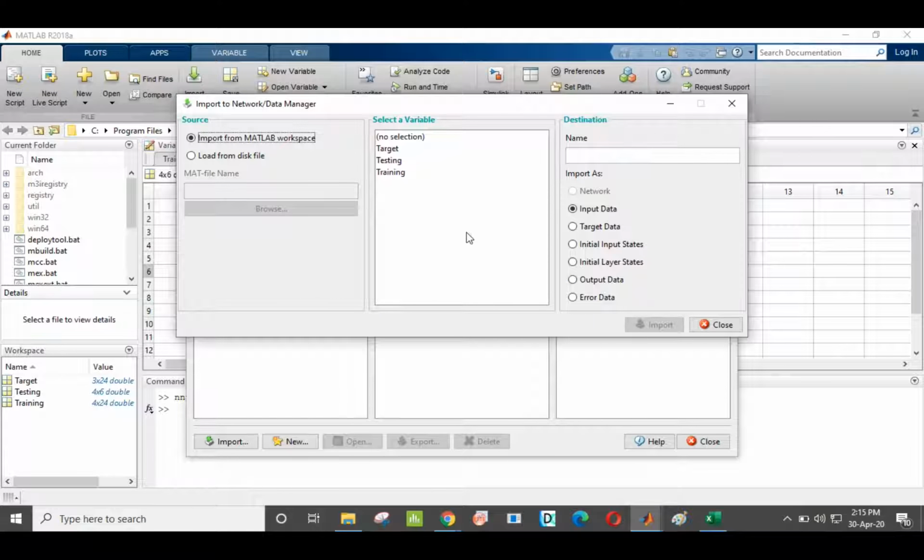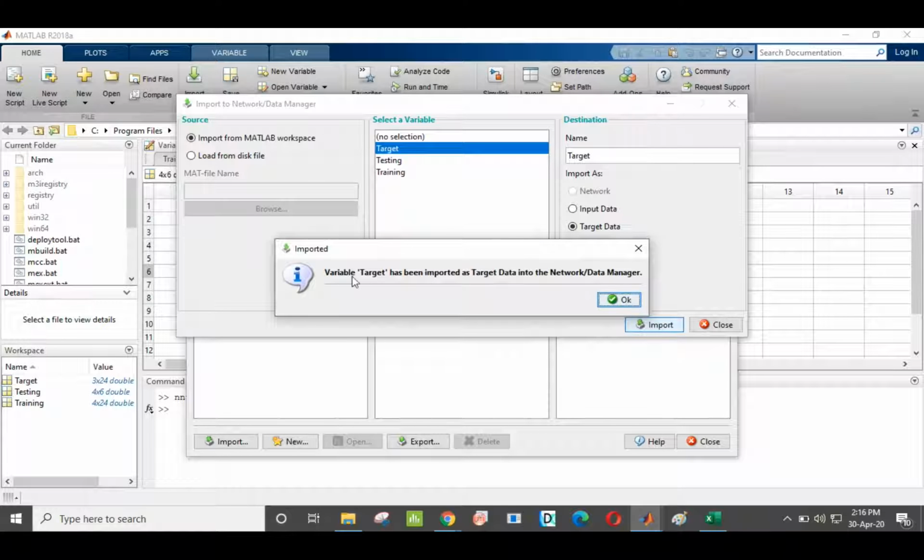So now I have given variables x1, x2, x3, x4. Since we have selected 4 variables, in the input layer I am going to have 4 neurons: x1, x2, x3, x4. So what is the corresponding output for these 4 inputs? That is my target data. So now I am going to select the target. Here in the destination we have the second checkbox, the target data. So target data, target, import. Variable target has been imported.